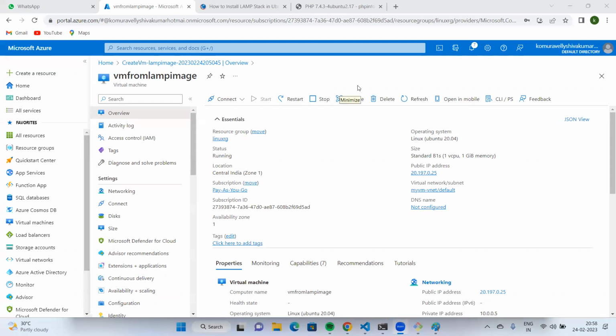There is an option for how many you want to create: what is your minimum number and what is your maximum number. Suppose I specify minimum 2, maximum 10. The maximum count cannot go beyond 10 at any moment. Suppose I say maximum 5, then the number of virtual machines will not go beyond 5.